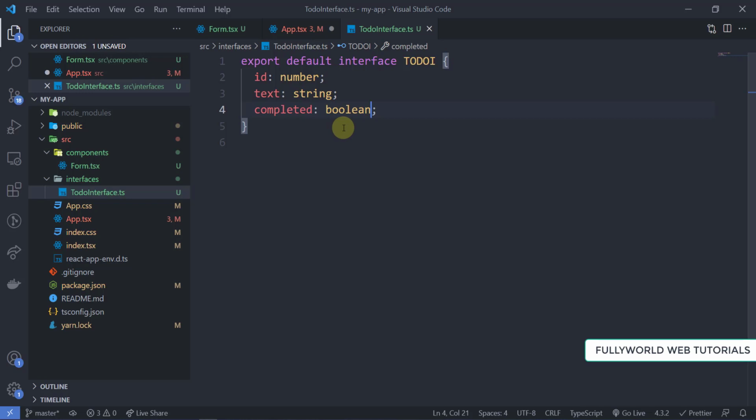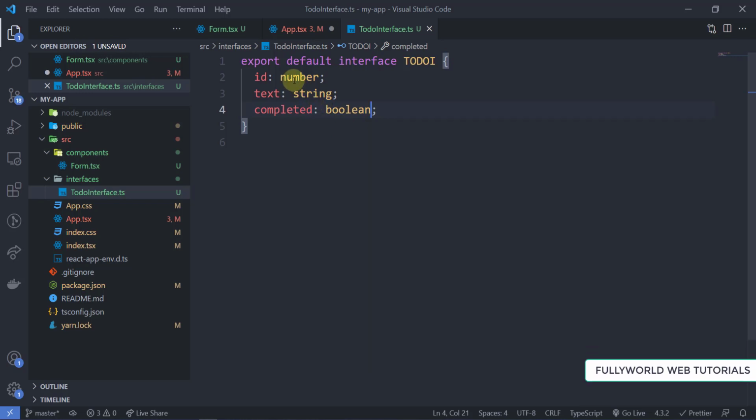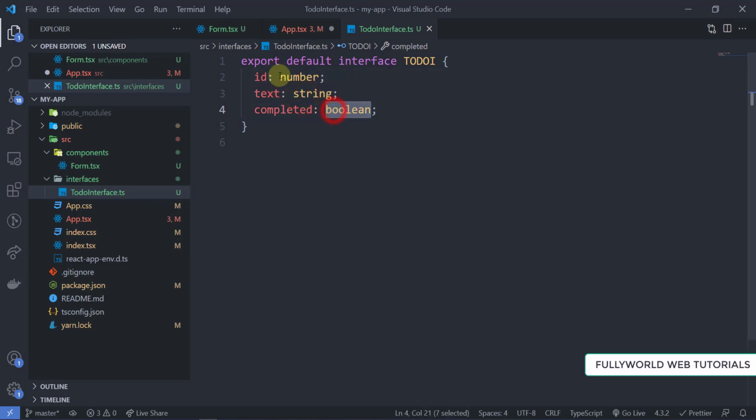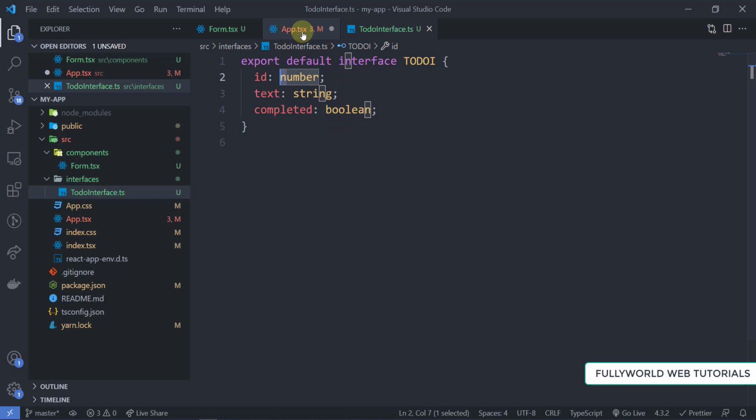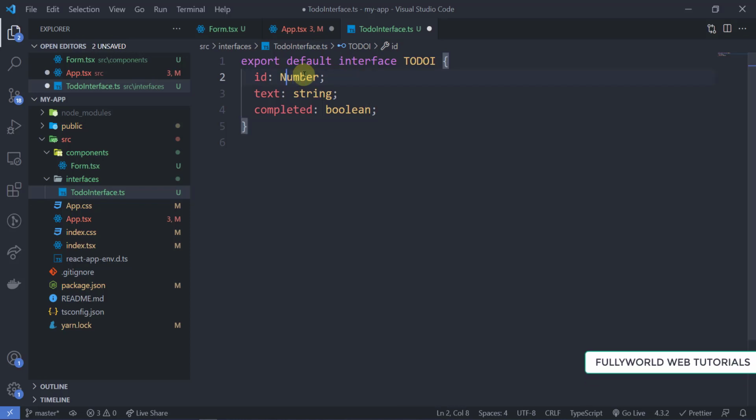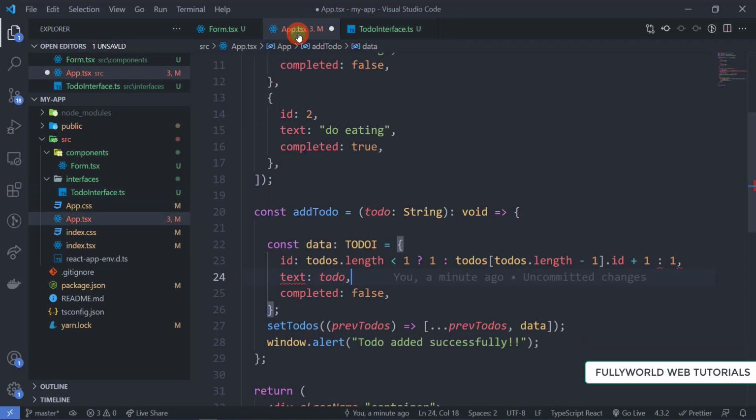Save it. Why did I show these errors? Because these are some silly mistakes that we make. So here it is number, string and boolean, so it should be small letters, because this is not an interface, this is a type. If we use the capital letters, this will represent another class here. But we are not going to do that.